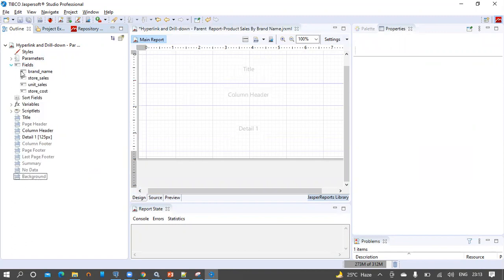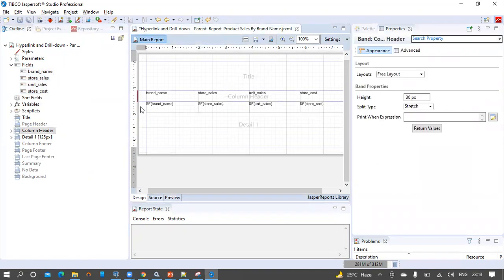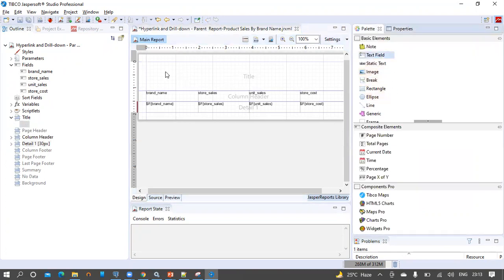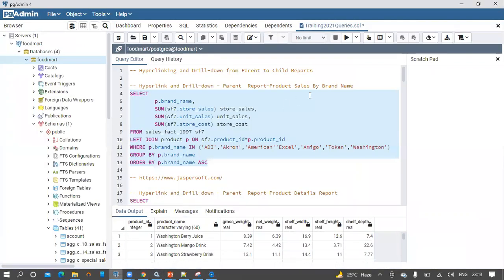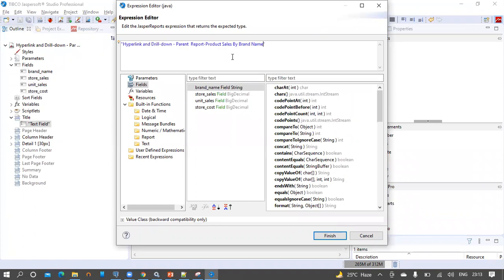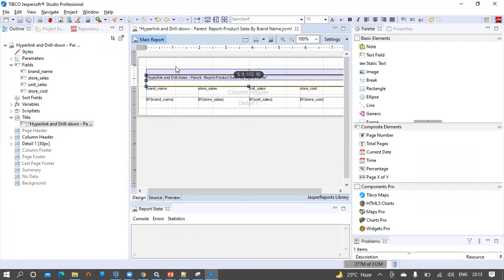So now from the fields node, select all the fields and drag them onto the detail band here. Remove the empty spaces. Let's give a title to the report. Let's use the same name that we used for report saving. In the expression, let's name the report. Removing the empty spaces.